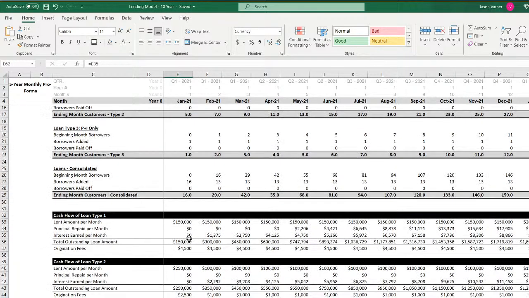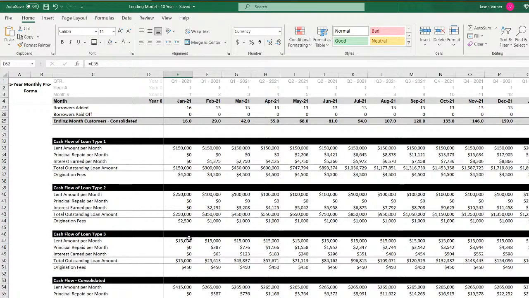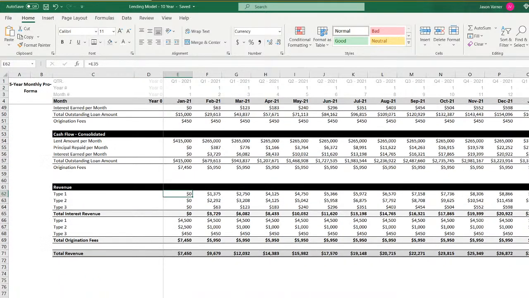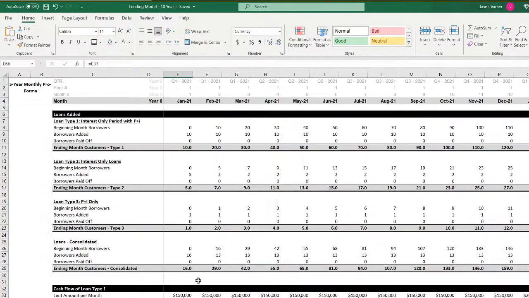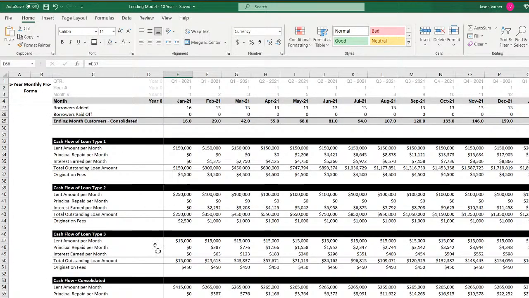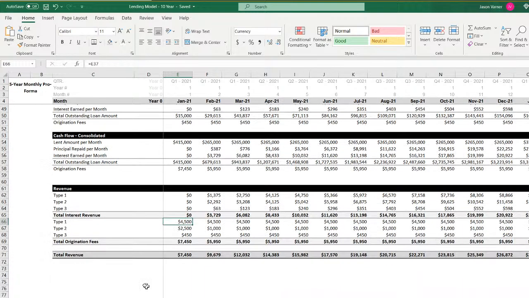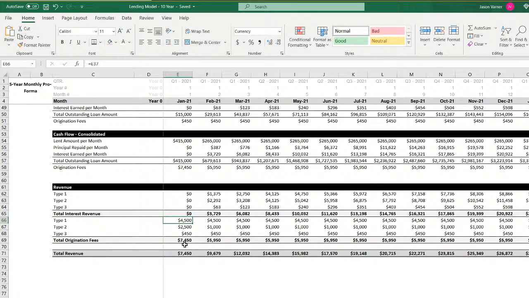All right, so we have no revenue in month one because payments always happen after the following month after origination, so as far as interest and principal, there would never be a month one. There are settlement fees though, so that makes sense. All right, I mean, this is cool. So we got loans added, all the cash flow that's going on with the loans consolidated. We have revenue. So now I can start actually building the business part of this.